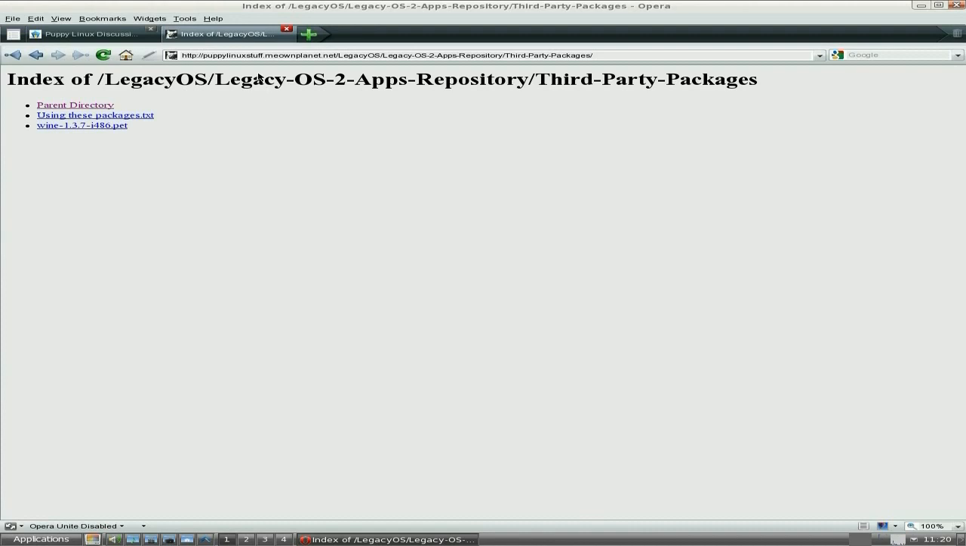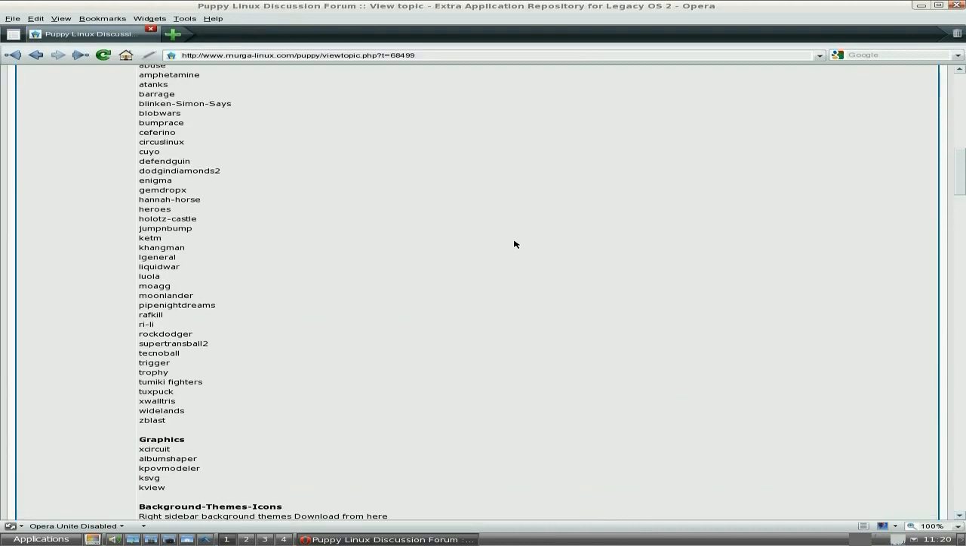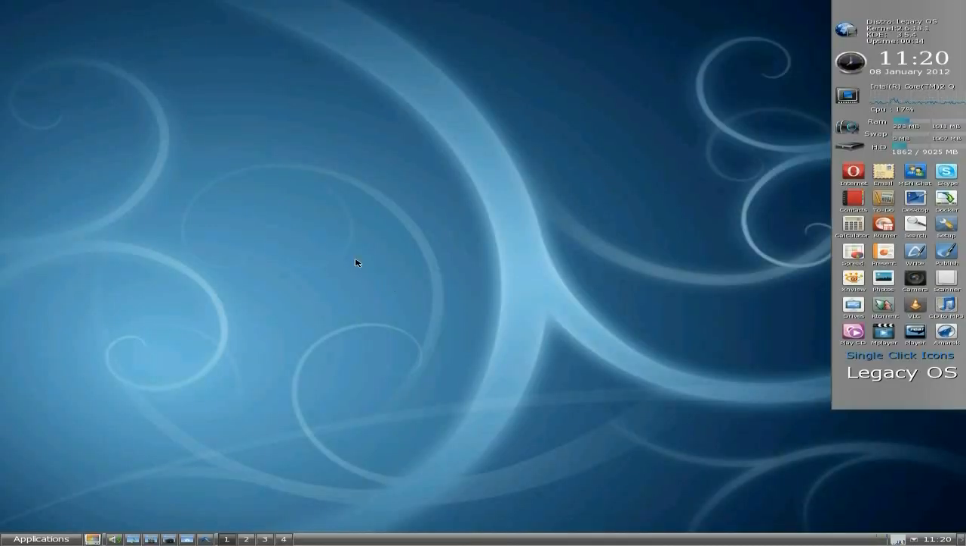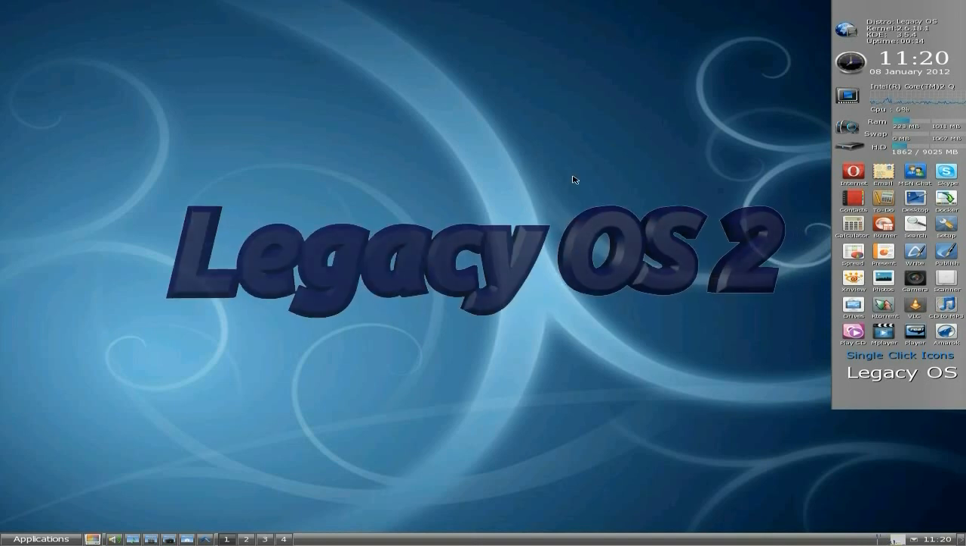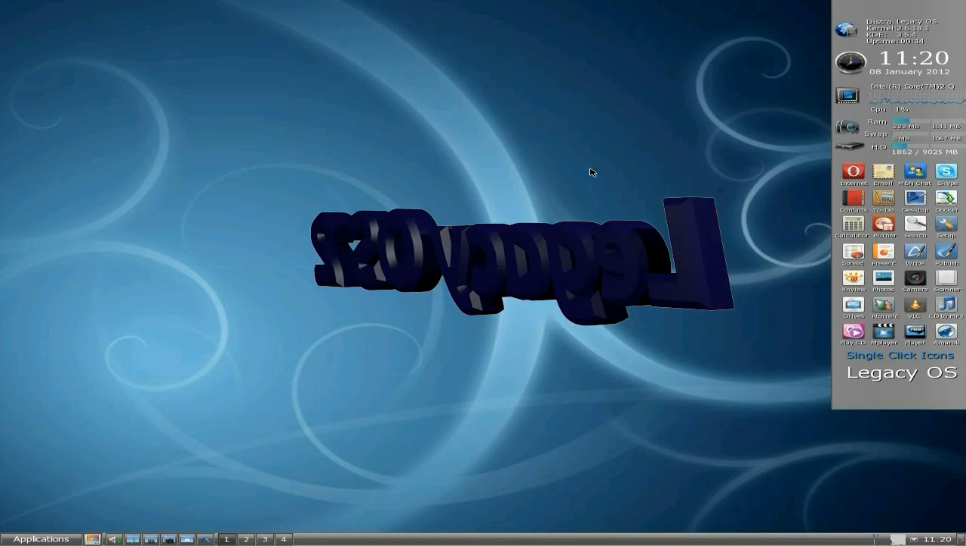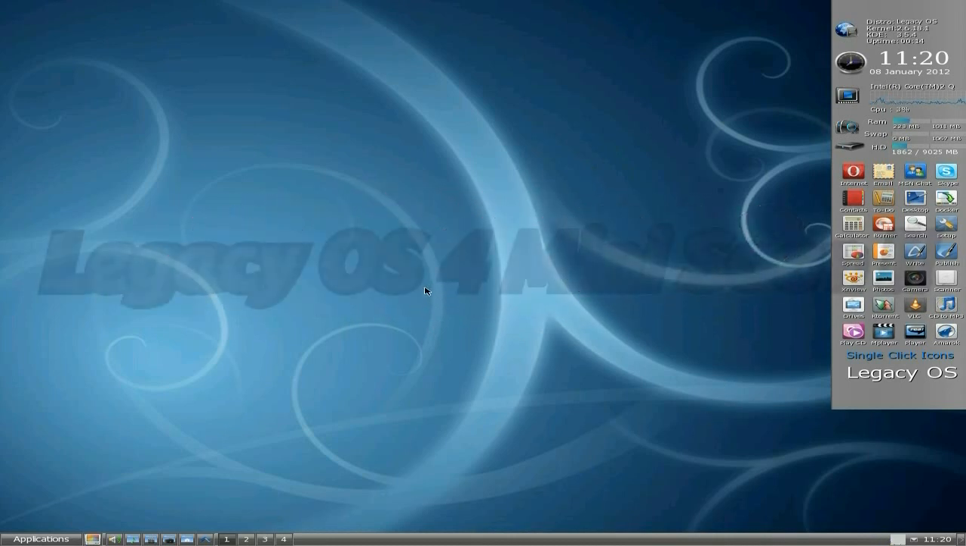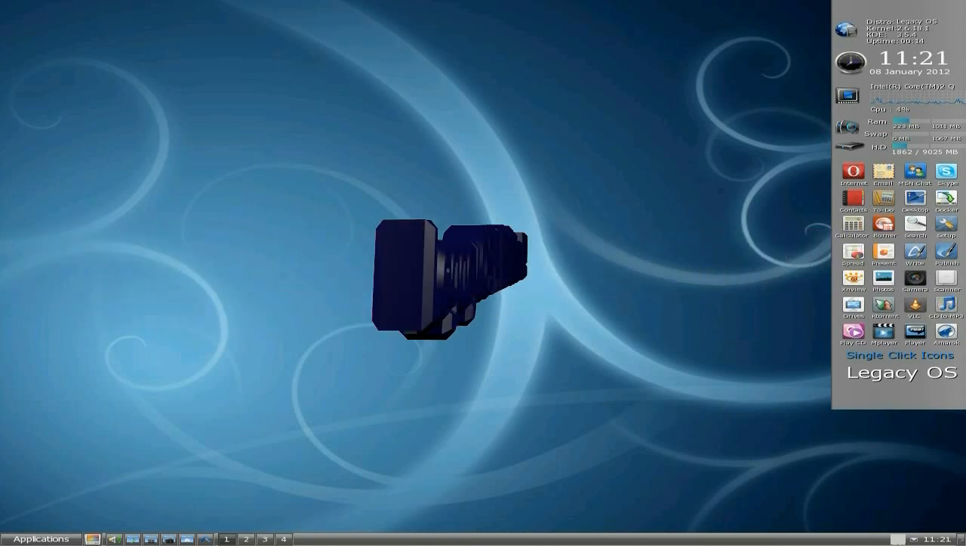But don't expect the best of everything. Okie dokie. Right, gotcha. So yeah, you can install extra stuff here as well. So if you've got an old machine, an oldie one, an old machine that's older than an old one, this could be the baby for you. Oh yes, indeedy. Legacy OS 2 and Legacy OS 4 Mini coming very soon.